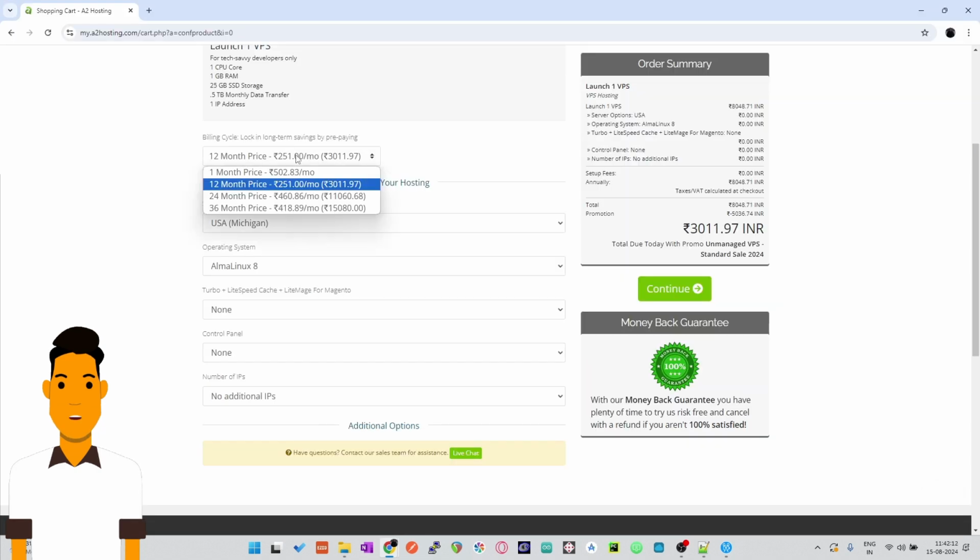Now you can see that the currency has switched to Indian rupees, and you will be presented with a drop down, which is an option for you to choose to buy the VPS either for a month, for 12 months, 24 months, or basically 3 years. So I'll proceed with buying the VPS for 12 months as I can see I'm getting the best pricing out there.